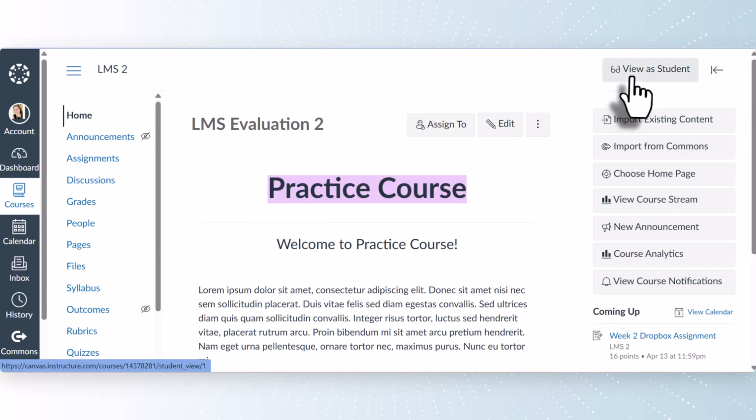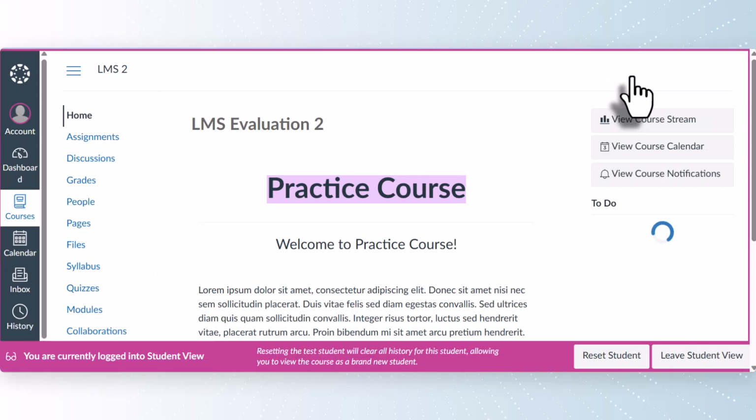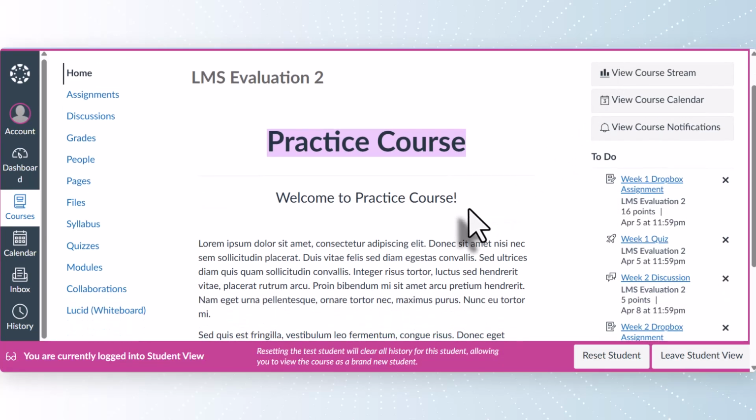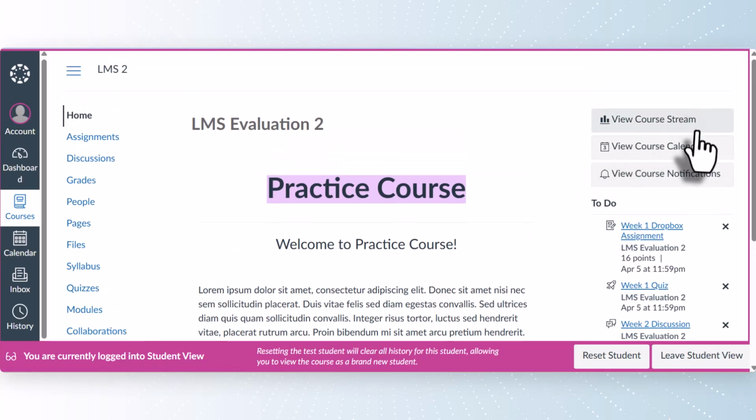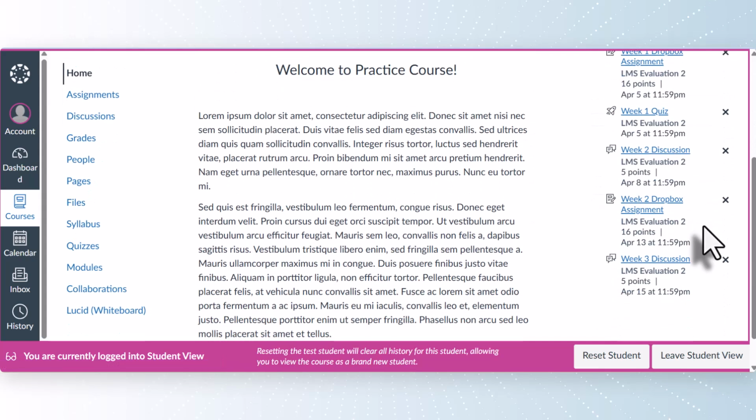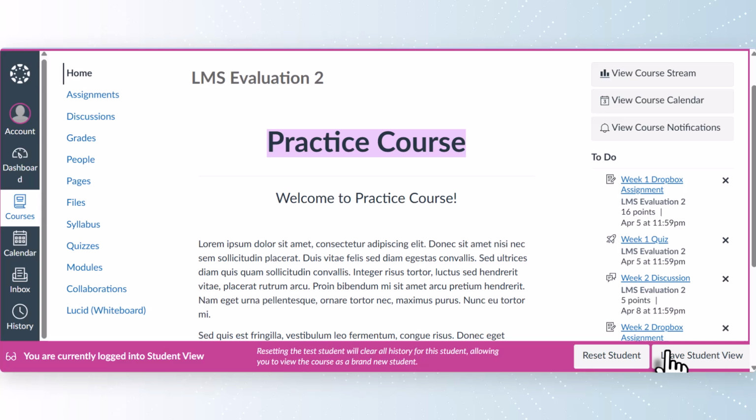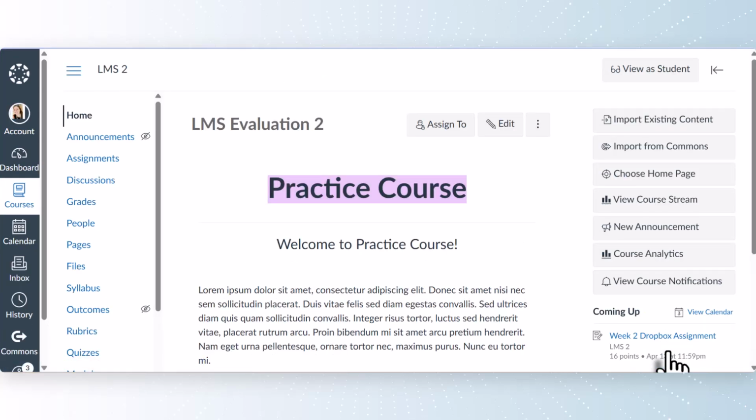And when I select View as a Student, this is what their homepage will look like. You'll see a course stream option to the right, the calendar and notifications, as well as a to-do list. And that is how you create a customized homepage in Canvas.